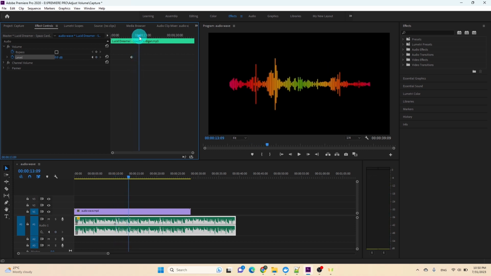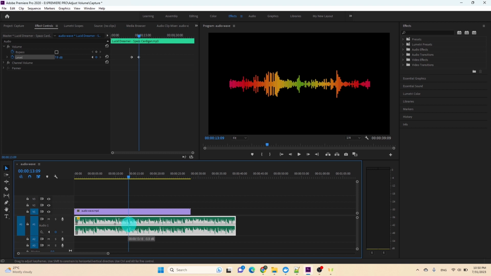Now, move the playhead a little forward to the point where you want to set the next volume level. Click on the small circle next to the level setting in the Effect Controls panel to add another keyframe at this new position. With the second keyframe added, you can adjust the value next to the level setting to increase or decrease the volume at that specific point.